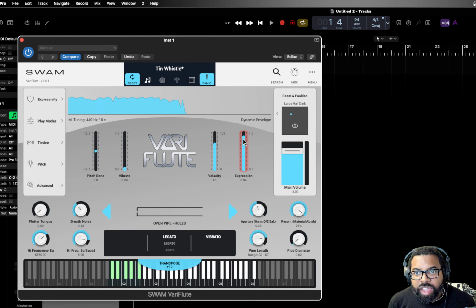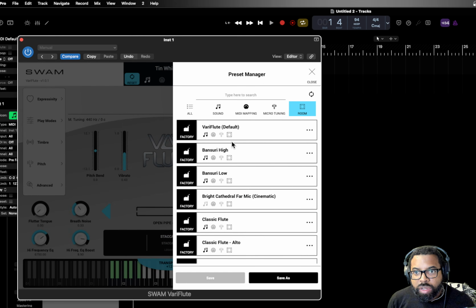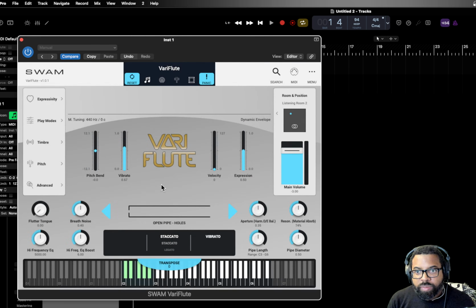And I did have, I don't know if it's an expression pedal, that I was using for that there. Then I have vibratos. This is using the modulation wheel here. Velocity is determined by how much I play the instrument. Let me go back to Variflute by default. Then you also have some main volume, the mic settings or room settings, reverb settings that I showed earlier.